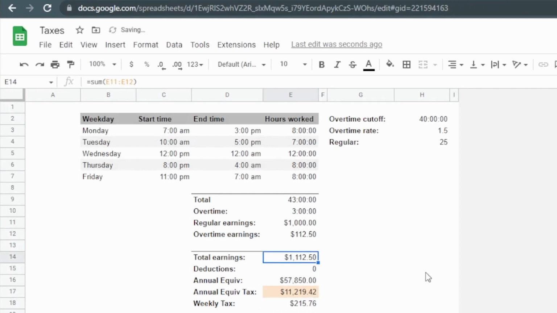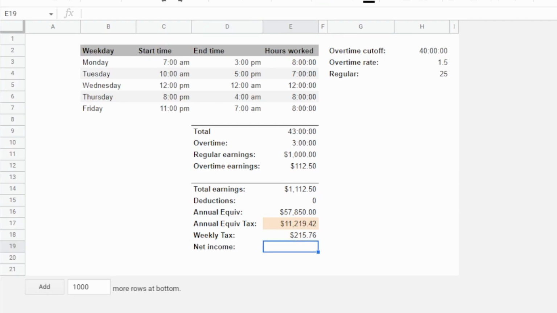Let's just change that back using Control Z, and we get $215.76 in weekly tax. From there, we can add on any deductions to our weekly tax, whether it's a student loan, child support, union fees, whatever you need, you can add in your deductions and then calculate your net income. Now, your net income is just going to be your total earnings, take away any deductions, take away the tax.